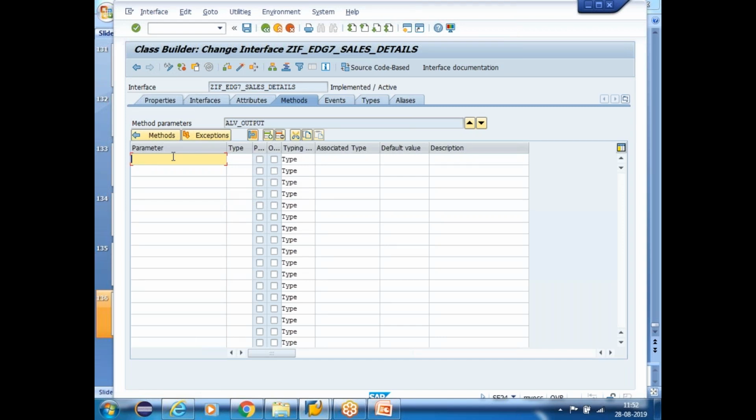And my parameters, my output data, guys. This is my output underscore data, and it's my changing parameter. Here I am going to give dynamic data. So it's not specific to sales, it's not specific to product, it's not specific to delivery. I need a dynamic internal table, guys.